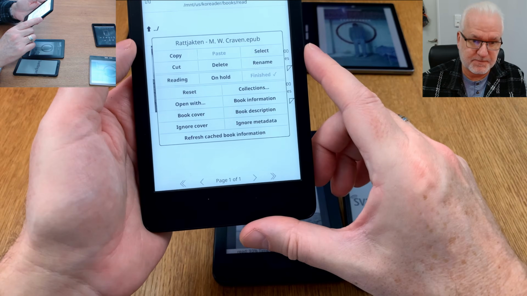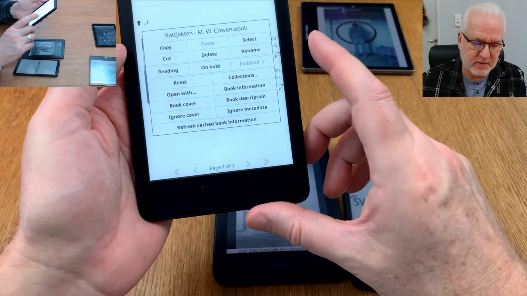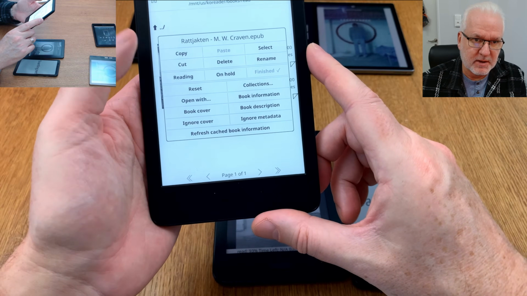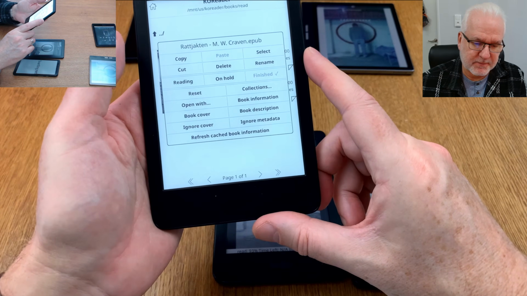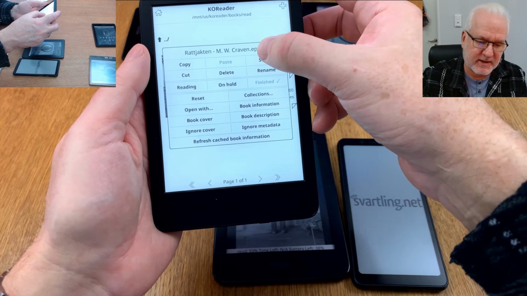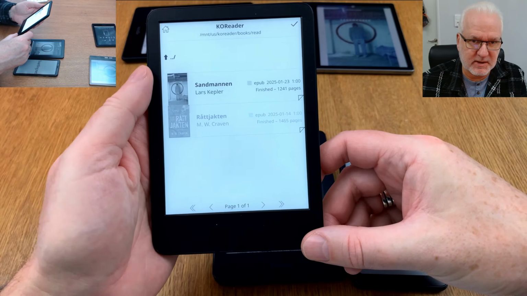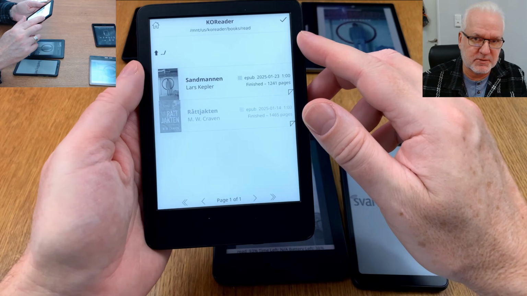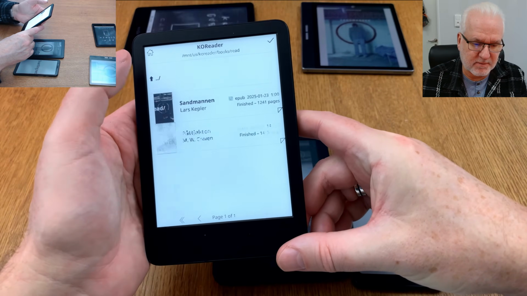You can add it to collections if you want. You can read book information, book description, choose to ignore the metadata, ignore the book cover. You can see the book cover, and you can choose open with, for example, and you can reset everything. So if I only want to select this book, I click select. Now I selected that book. You see it's grayed out, and you have a mark up there, but that mark will stay until you do something other. So now if I have selected that, I can go out of this.